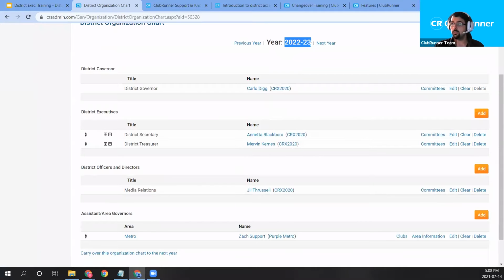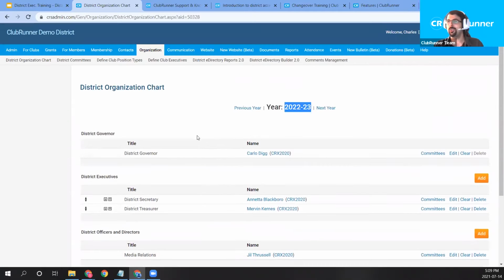We're in 2022-23, and Carlo Dig, Annetta Blackborough, and Mervyn Kearns have all been carried forward into the next year. I want to mention this link also operates on the district's committees. So once we clicked this link, any of the district committees created for the 2021-22 year were also carried forward, any yearly committees.